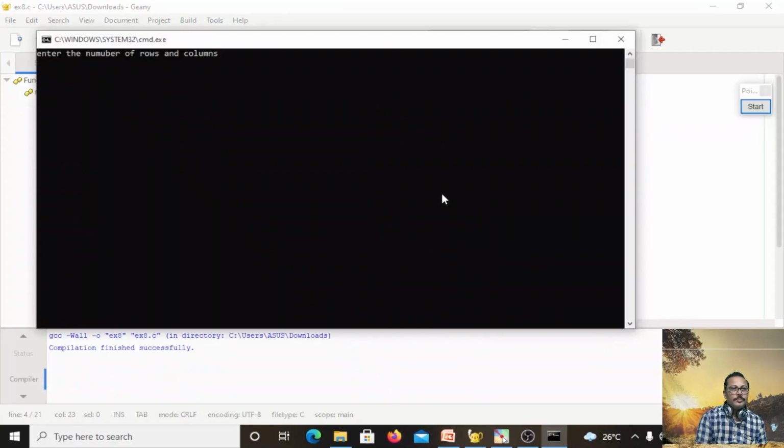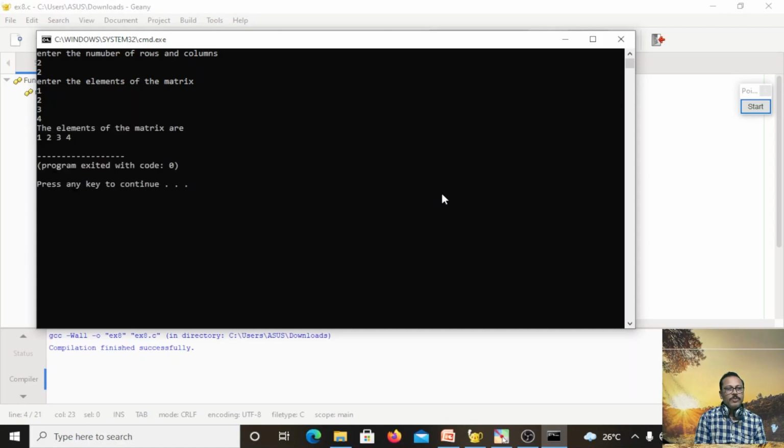Execute. Number of rows, number of columns. Let us take a 2 by 2 matrix. Enter the elements of the matrix. Let the elements be 1, 2, 3, 4. You can see the elements of the matrix are 1, 2, 3, 4. So it is correctly printed.